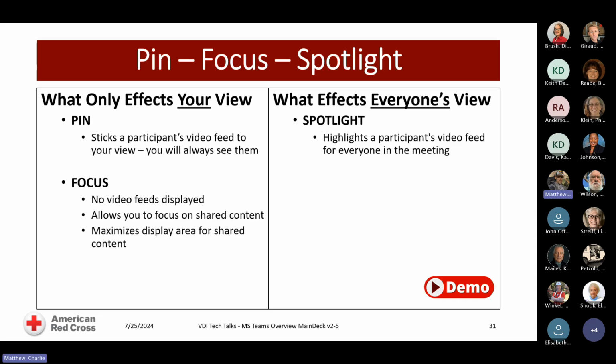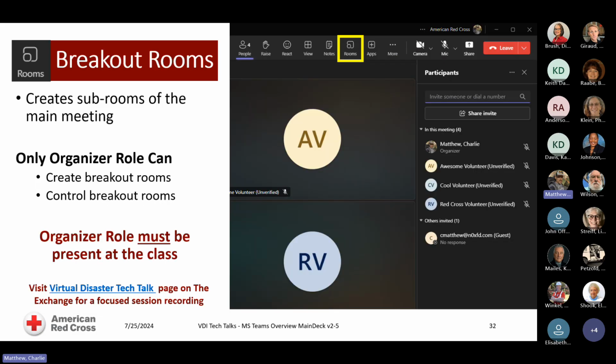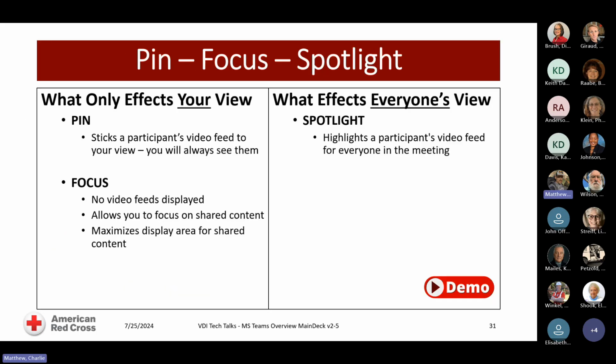Additionally, there's a feature called Focus. If you click on view, you'll see focus on content, which is what it's called. What that does is it turns all of the video feeds off and just focuses on the content that's being shared. So depending on how you want to do the meeting or your view of the meeting, that can be helpful as someone who's watching a presentation.